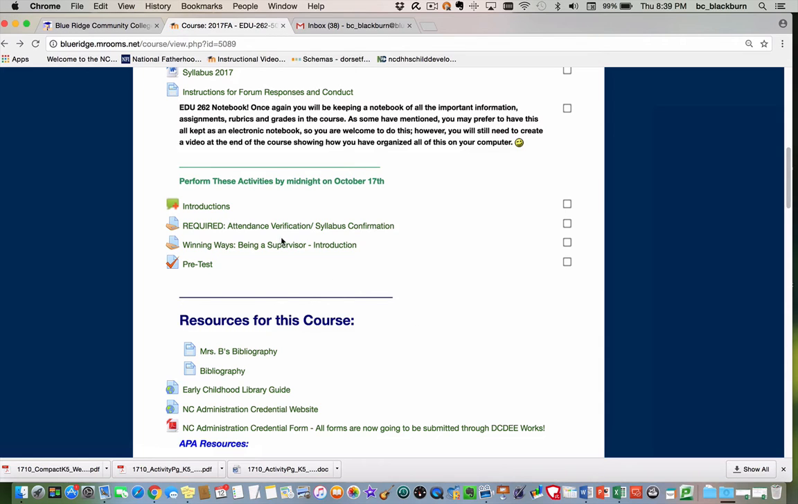And we have a new textbook called Winning Ways, Being a Supervisor. So this is just the introduction of it. So throughout that book, there are different things that you will complete, and you can just write it in your book and take a picture of it and upload it into the assignment area. Or if you want to actually scan it and upload it into the assignment area, you can as well.